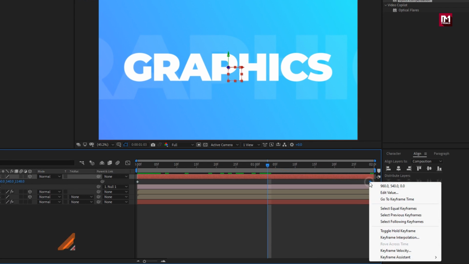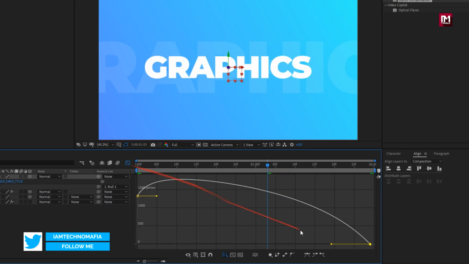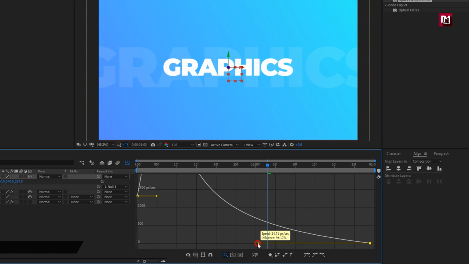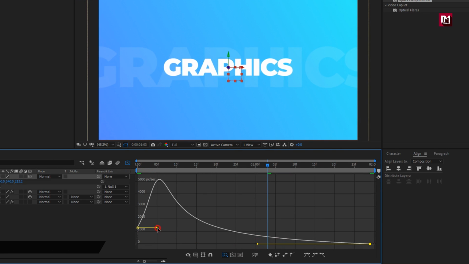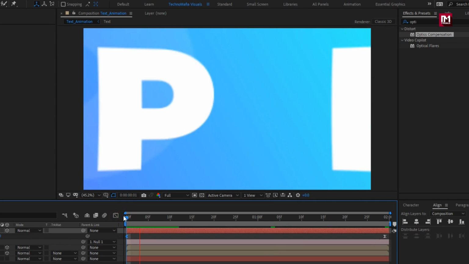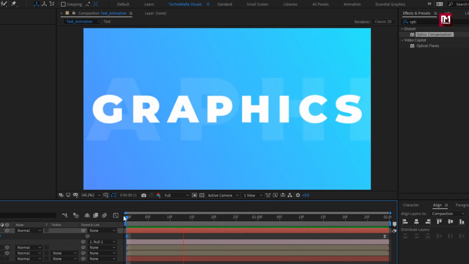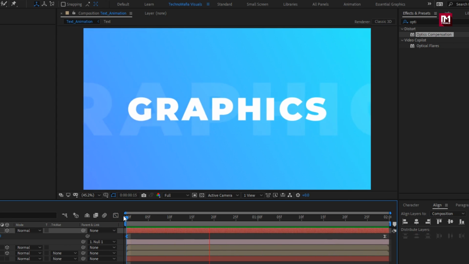Select the end keyframe, change Keyframe Assistant to Easy Ease. Now adjust the speed graph as shown. Perfect. Now let's see the complete preview. Perfect. Similarly, you can create multiple text compositions.